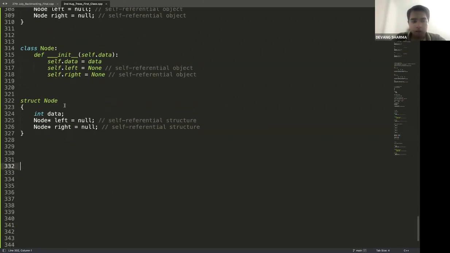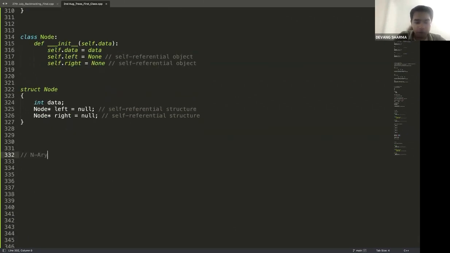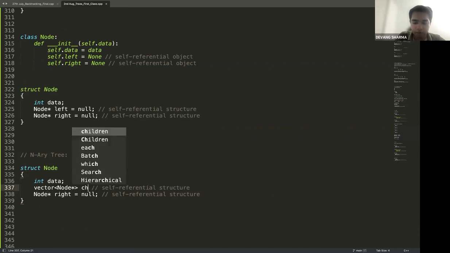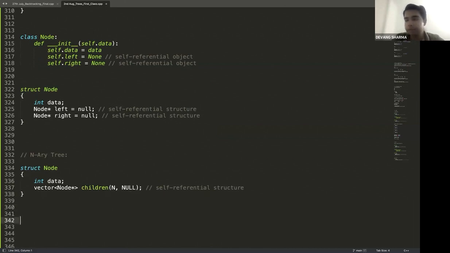If you have to make it for any tree, that's pretty simple too. I already discussed it in the code, but I'm writing it down here also. Let's say I have to make an n-ary tree. So instead of two nodes, I want to make n number of nodes. If you want to make n number of nodes, what will you do? You'll convert into an array, correct? So you will make a vector of node star, call it children, initialize with null. That's it. That becomes an n-ary tree.